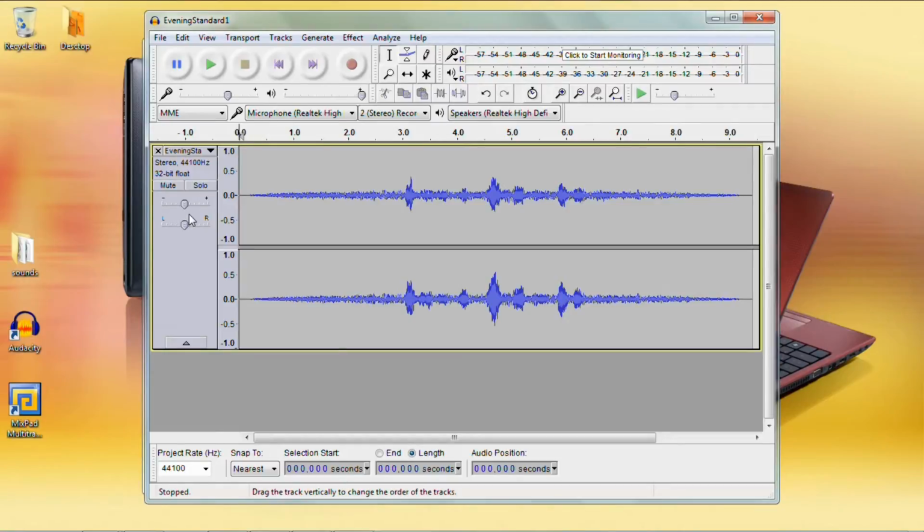Now on the side here there's two controls. This one here is for the volume and this one here is for the left and right channel. So let's say you wanted to just edit one channel only and the other channel was of no use to you, you could simply slide this over, and what it would do is it would play the left channel and remove the right.